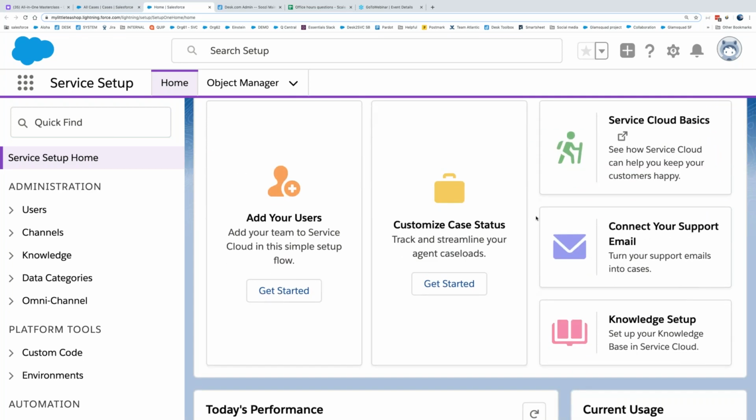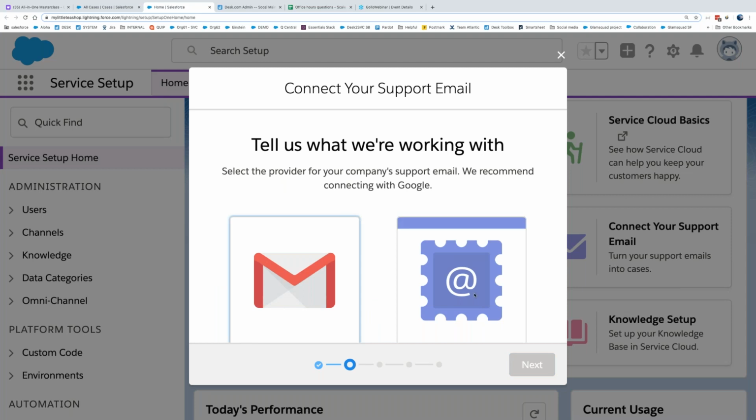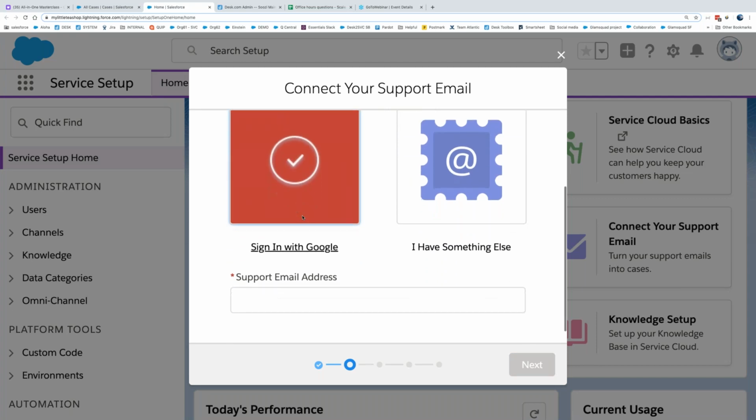And on this homepage, you'll want to click this connect your support email. So I'm going to click that once, and it's going to help me add my mailbox here. I have a demo mailbox that we're going to go ahead and connect. We're going to do that in 4 steps. So to get started, first, I have to select what type of mailbox this is. So I happen to have a Gmail mailbox, so I'll select the Gmail one here. If you have any other provider, you just select the other option to the right.